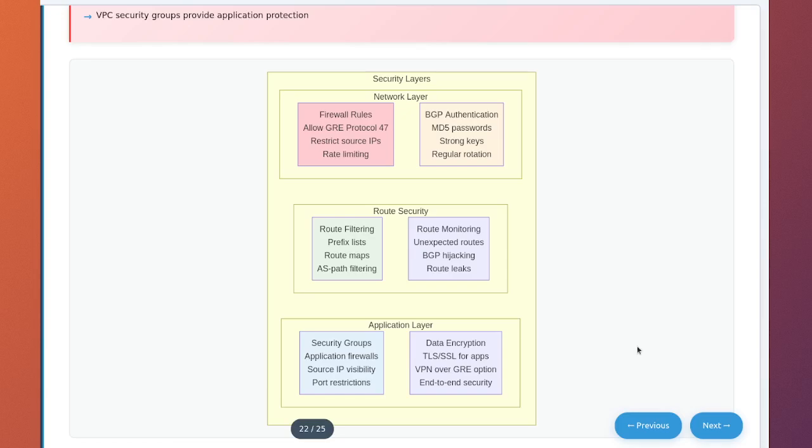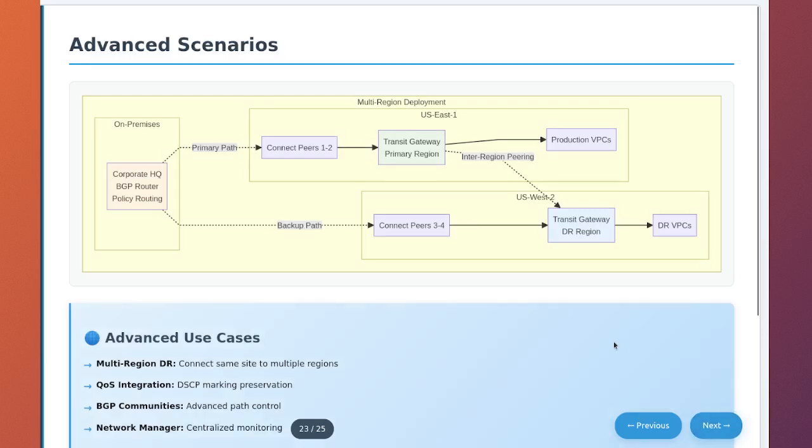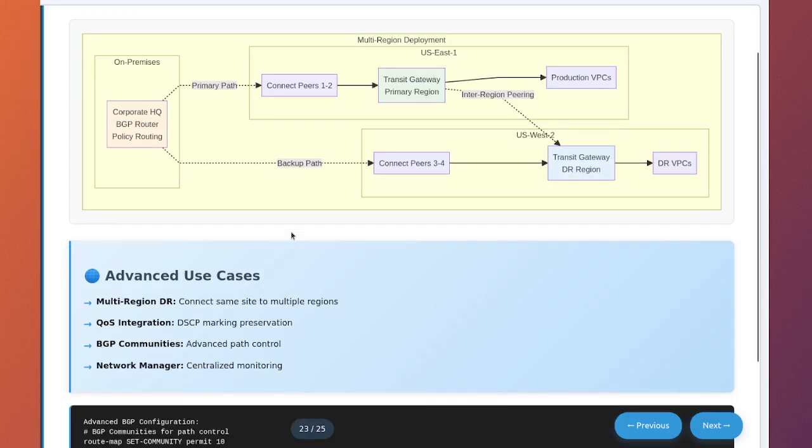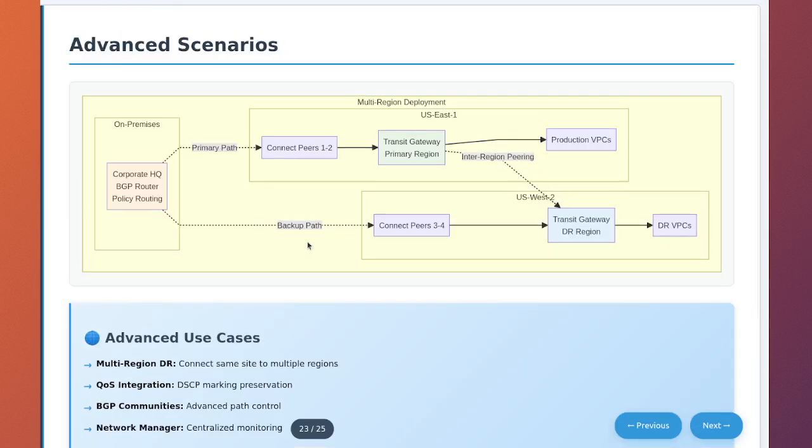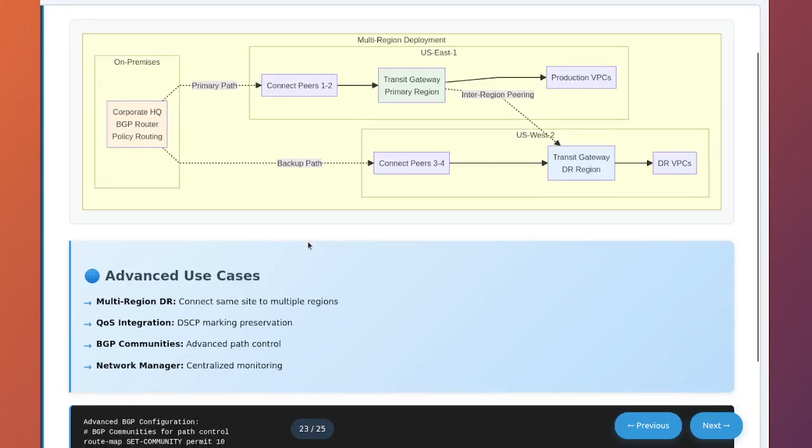Advanced scenarios. Let's explore some advanced use cases that go beyond basic connectivity. Multi-region deployments where you connect the same on-premises site to multiple AWS regions for disaster recovery. Complex routing scenarios using BGP communities for path control, implementing QoS markings that survive the GRE encapsulation, and integrating with AWS Network Manager for centralized visibility. These scenarios require careful planning of IP addressing, BGP communities, and route filtering to prevent routing loops and ensure optimal path selection.